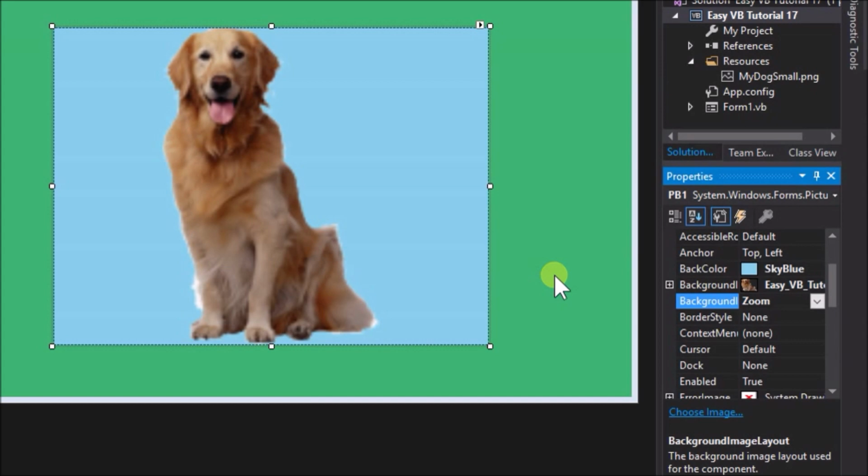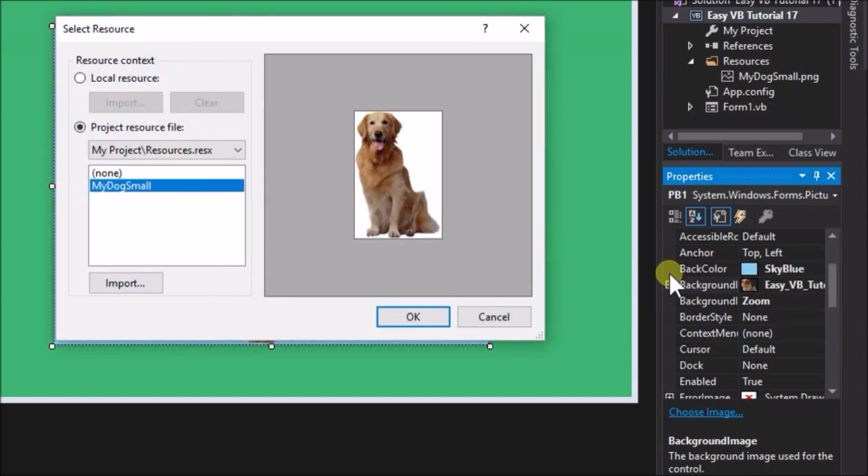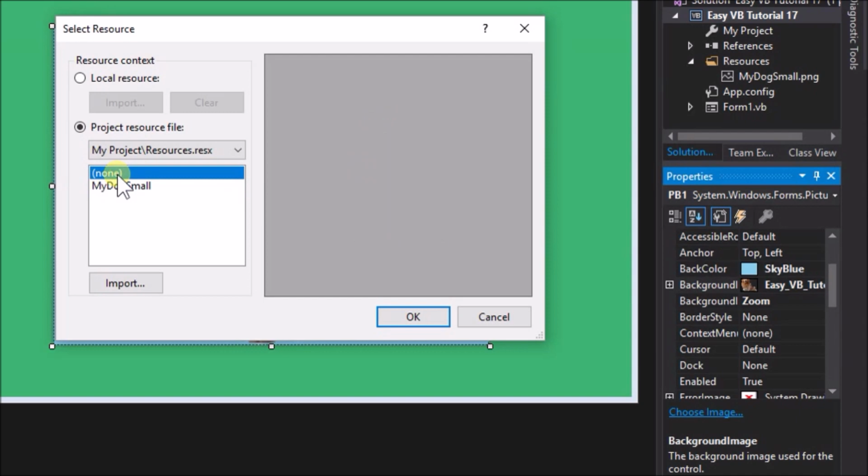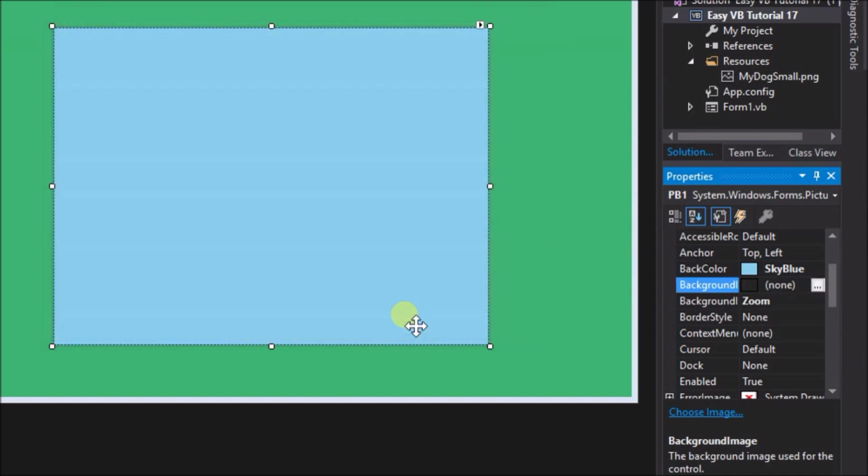Now we will look at the picture box image, which is the topmost graphic, but first we will remove my dog from the background image. This is easy to do, just click on the background image, and, from the Select Resource menu, select None, then click OK. Now the image of my dog is gone from the background. Also, change background image layout back to None.